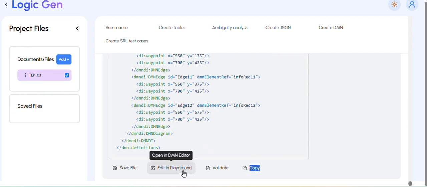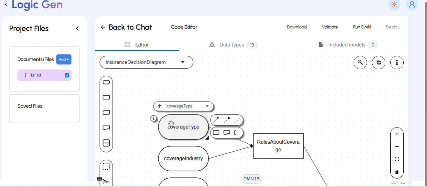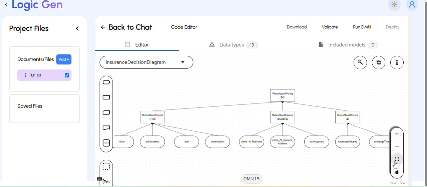You can edit this in a playground. You can validate it, and you can save it. Now I'm going to click edit. Let's do an auto layout. If you look at this, Logic Gen extracted the contents from a TLP file, which is Aion code. It automatically recognizes the dependencies between each and every decision.